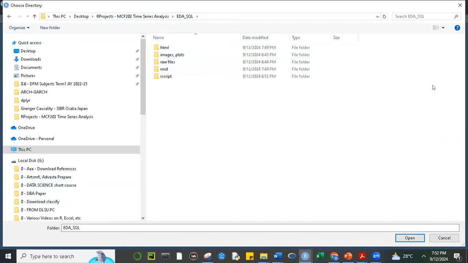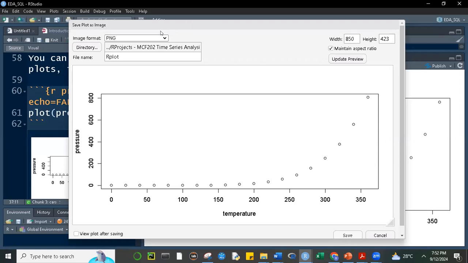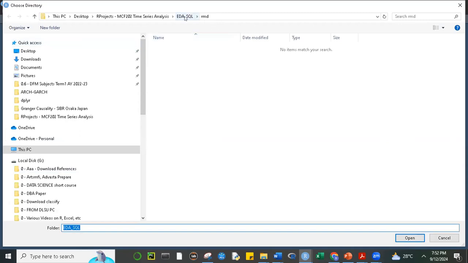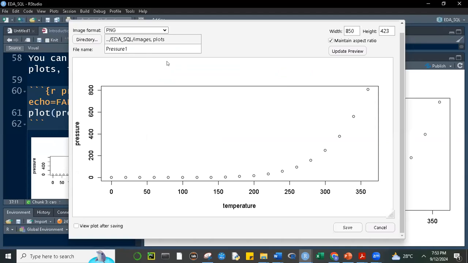What am I doing? Nagsisave na ba ako? Hindi pa. Cancel ko muna. Cancel ko ulit, no? And the directory is this one. Okay, the name is, let's say, pressure 1. Okay. And then directory, yeah, I think I should put it here. Click directory and then EDA, go to images and folder images, open. Under images, plots, pressure, and then save. Okay, and then I can click view plot after saving.